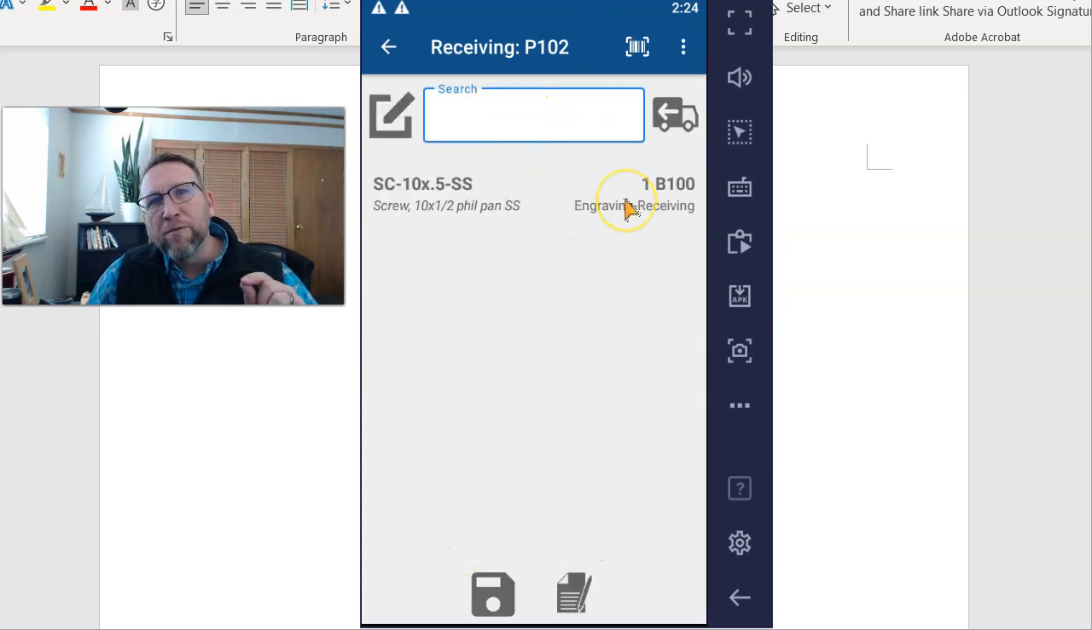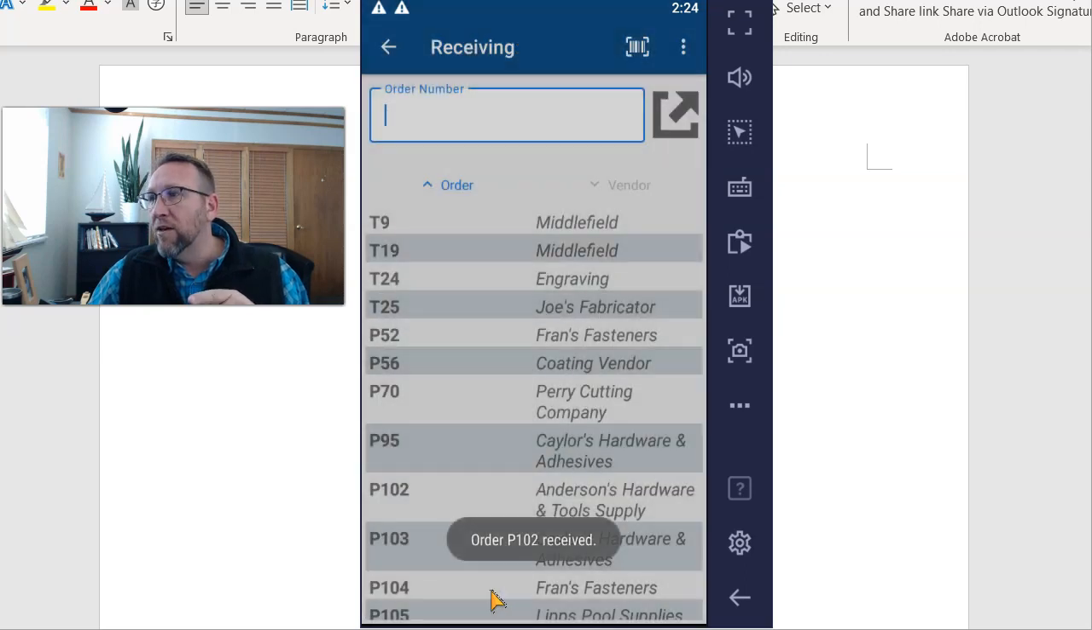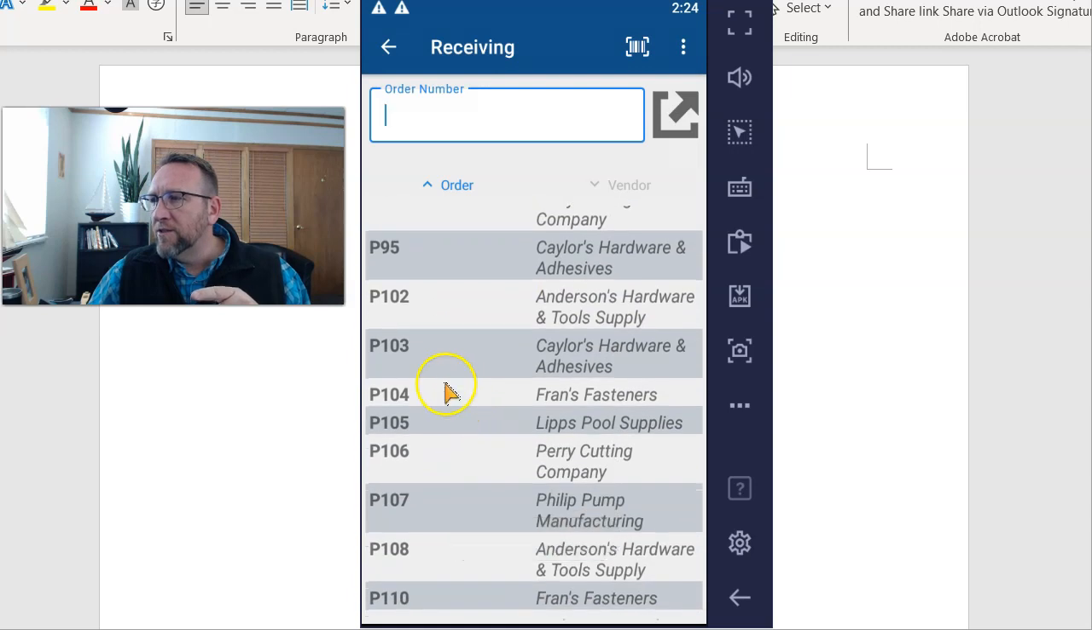Now if we had received everything at this point, we would be done and it would bring us back to the previous screen. Since not all the quantity was there when we counted it, we need to finish by clicking the save button. Don't forget to save. Alright, now let's do another one.